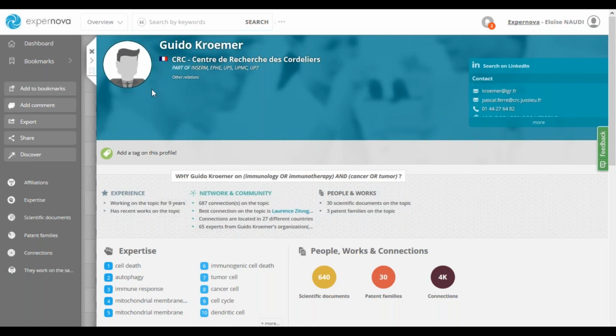So it's exactly the same thing we saw in the organization. If you are interested in this expert, you can bookmark it here in the same way we did for the scientific work and the organization. So when you want to create your shortlist, you can bookmark several experts, in the same way we just did.